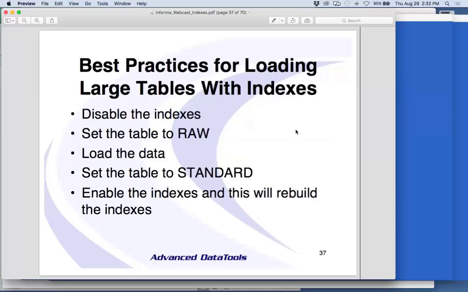So, the best practice for loading large tables with indexes. I get this question a lot. First off, you want to disable the index. You want to set the table to raw, load the data, then set the table to standard, and then enable the indexes and rebuild the indexes.